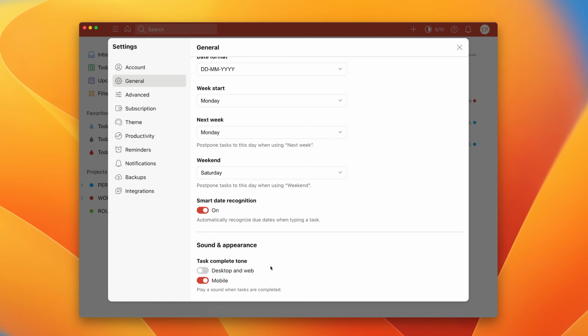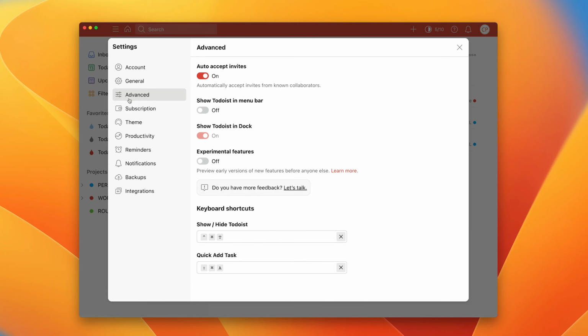I don't like it, but I don't mind it on the mobile device. But on my desktop, no, I don't like it. And if you go into your advanced settings here, you've got more things which relate to auto-accept invites. So if somebody invites you to collaborate on a project, if you turn that on, it will automatically accept the invite, or you can just say, no, I want to manually accept.